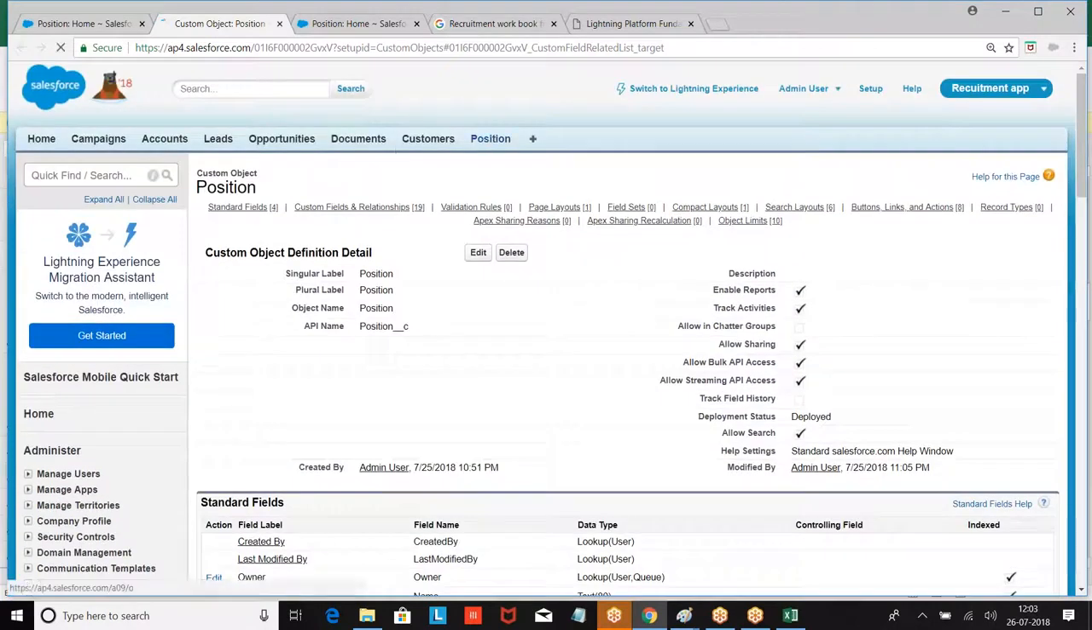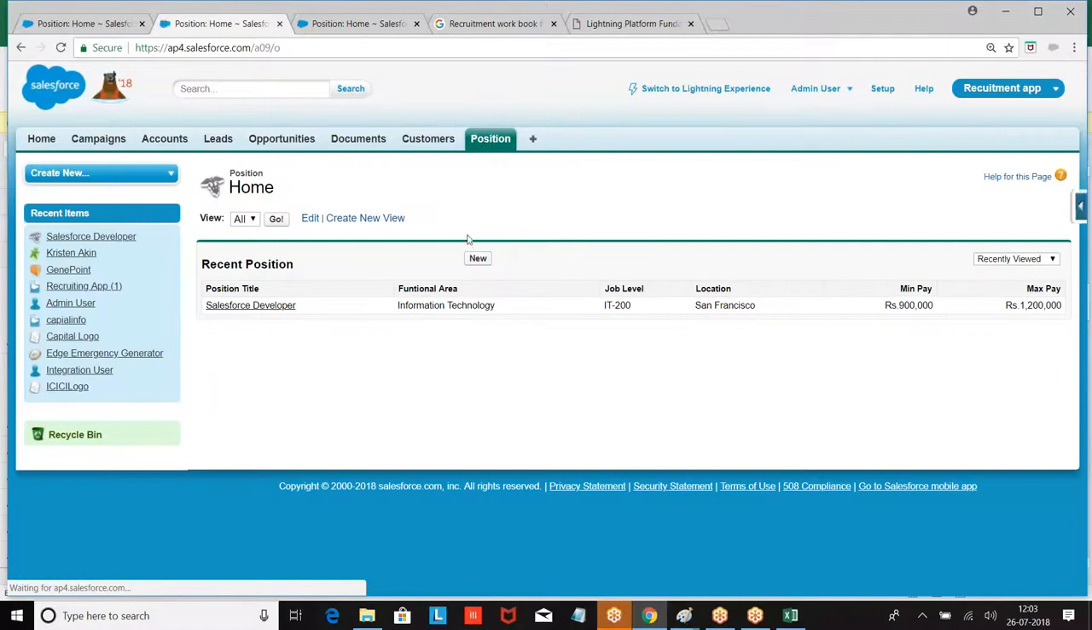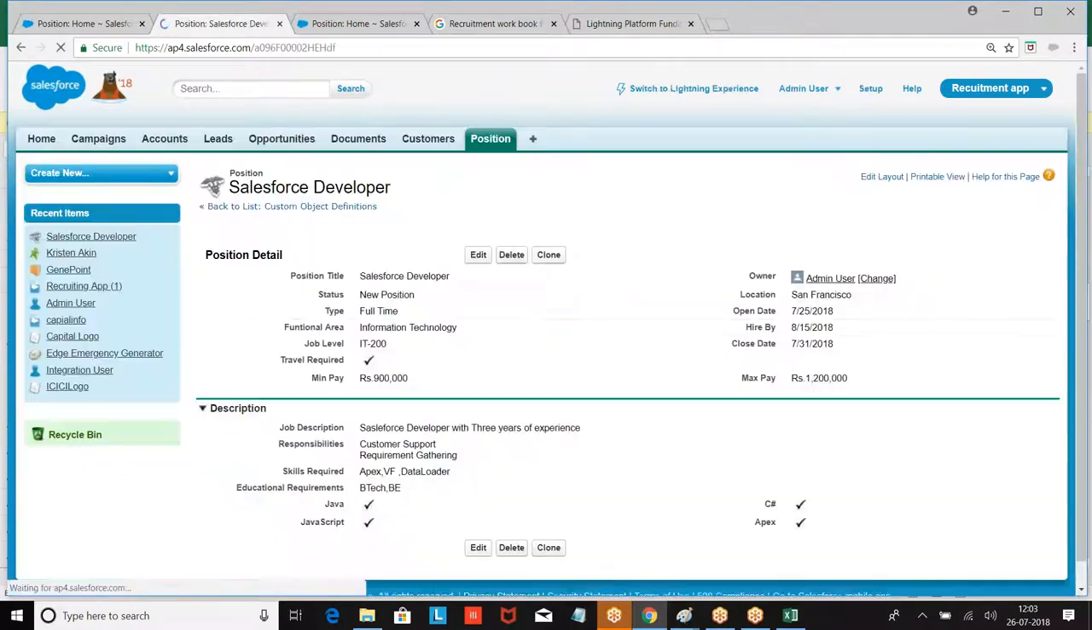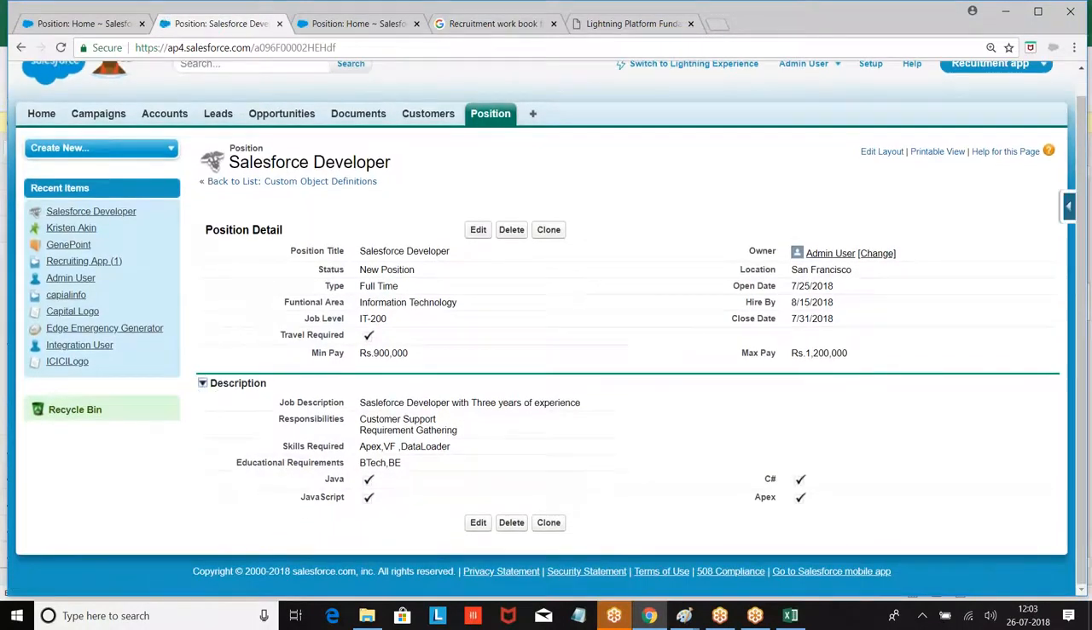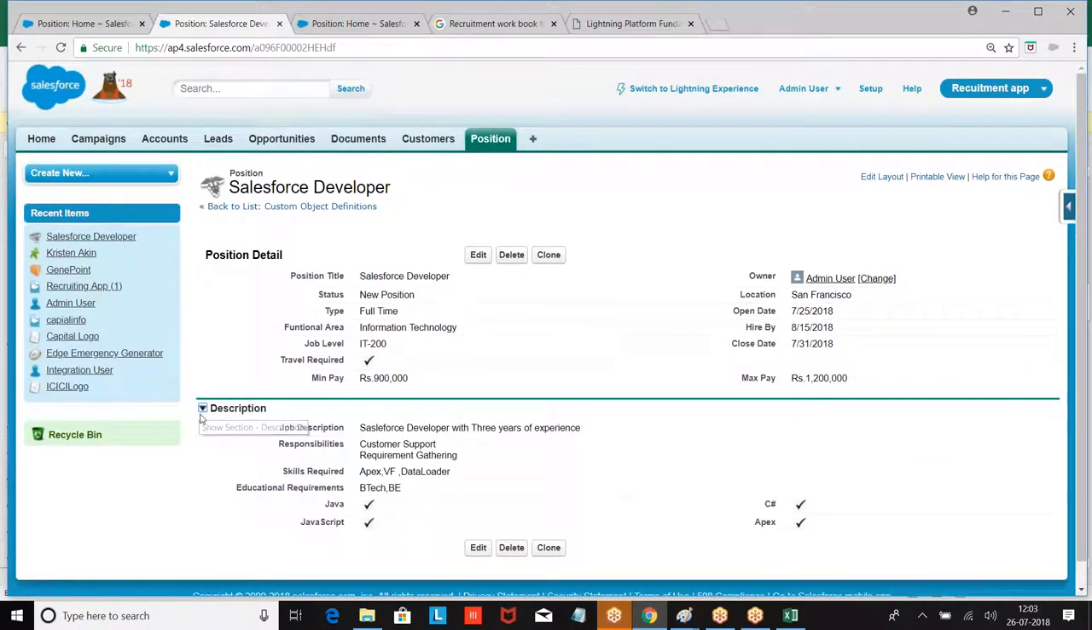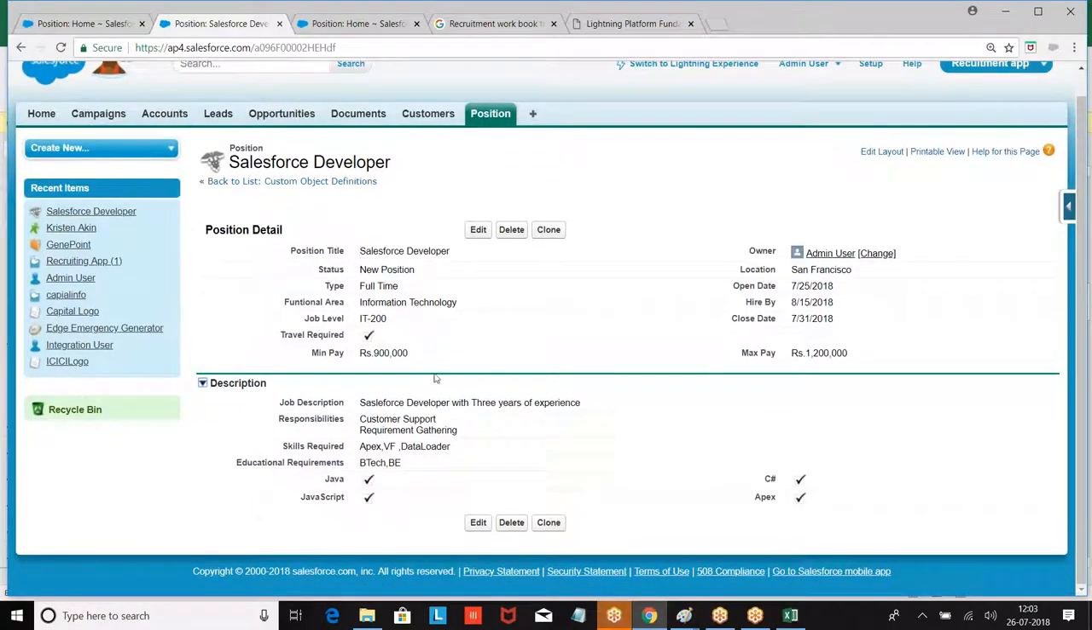Next one. There is one more issue. What is the next issue? When I click on the position tab and open any record, what are you finding here? Description. I should not have this section. There is a section in the detail page. Look at this. We are finding a section, right? I don't want to have any section in the detail page. What will I do? Now look at this. What are you finding here?